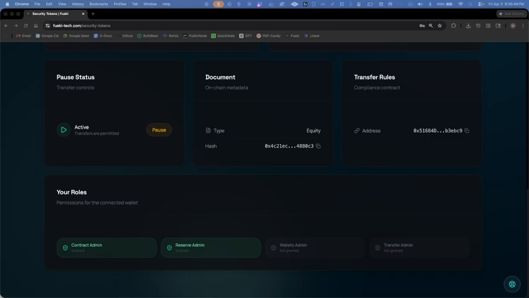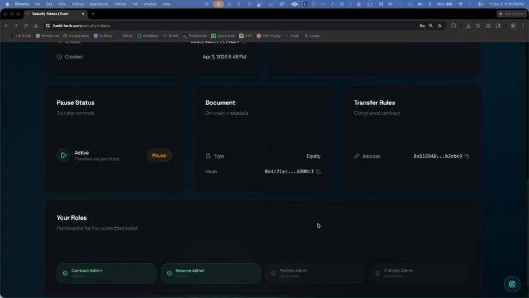And then the last one would be the transfer admin. This would be someone who is configuring the vesting schedules, the token lockups, and basically allowing the facilitation of transfers on behalf of other investors if there is a requirement for that.